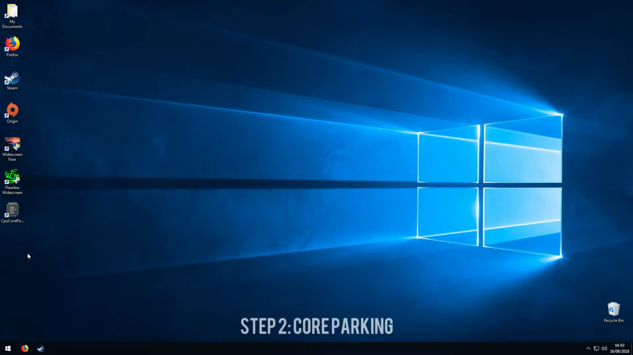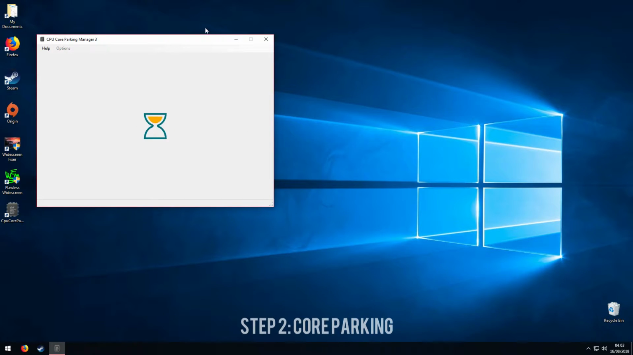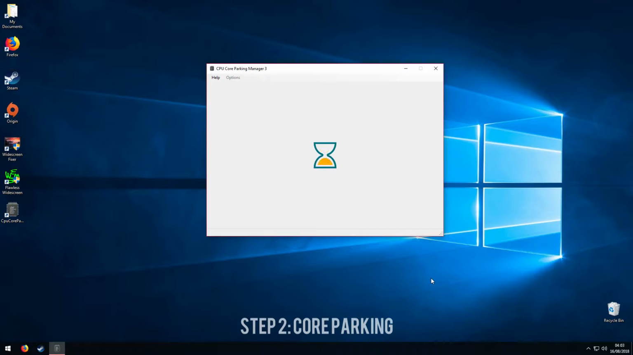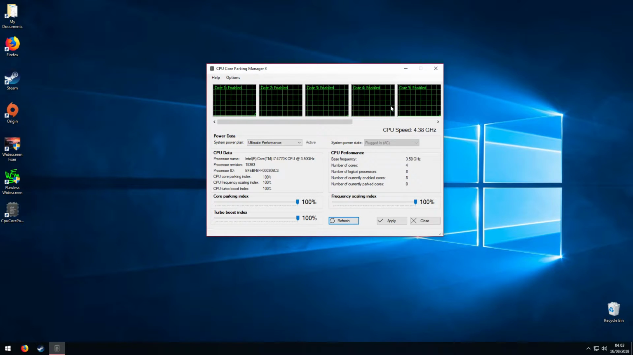So my next step, what I normally do is download a program called CPU Core Parking. I will leave this in the description for you to download. And basically what this does is it lets your CPU use all of its cores at its full potential. Sometimes what Windows likes to do is park the cores until it's fully needed. What I normally do is unpark all my cores and make sure that every single core on the list is enabled. Core parking index is at 100, turbo boost index 100, and frequency scale index is at 100, and then click apply.